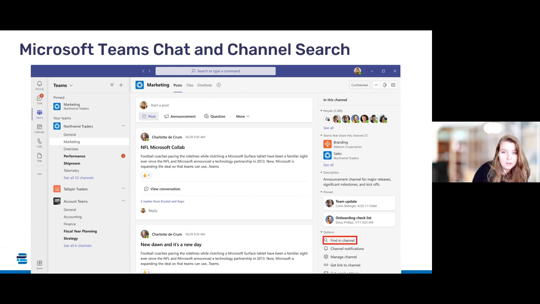The same keyboard shortcuts will work when you're doing a search in a channel, and you can also use the new Find in Channel button, which is in the little red box there on the bottom right. So that's just in the normal channel info pane that you can pop up and do a search in that channel in the same way.